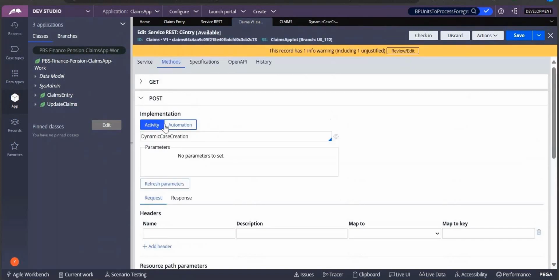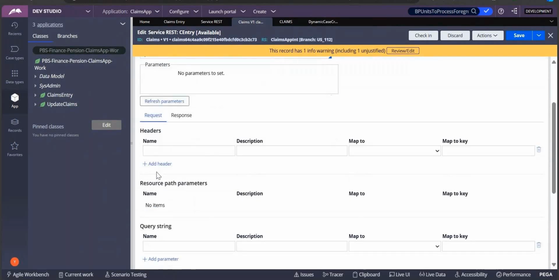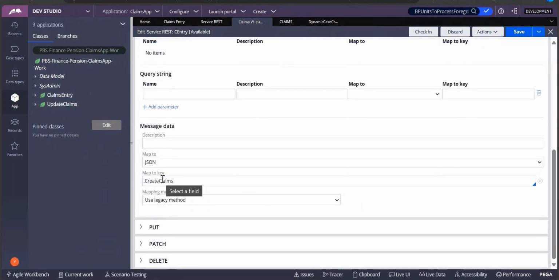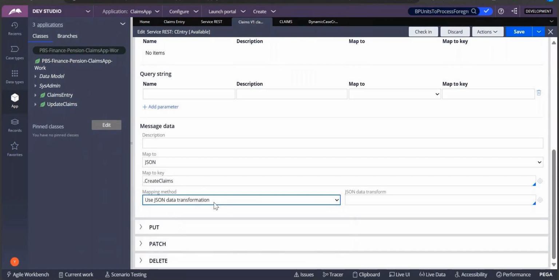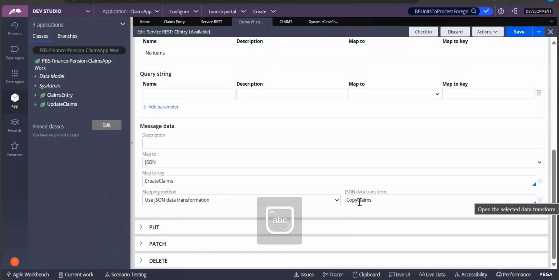So this is the request. What I'm doing, I'm going to the post, want to create a case creation, want to create a case using one activity, and then I'm going to the request. In the request tab, what we need to add is from where our data is coming, and we need to map that particular data. So I'm mapping the data to my property called create claims. You can use these three things. You can use JSON data transform here. So for example, I will add here copy claims. Okay, so one copy claims, I'll open it.